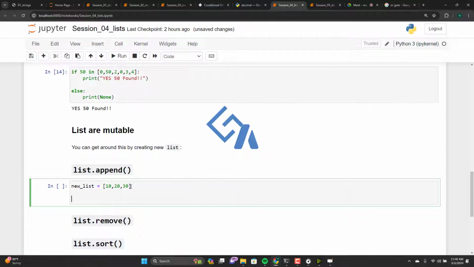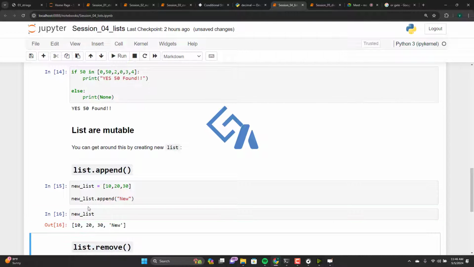I want to add a new value to it. That is called append in Python. So what we have to do is take the new list and give append, then enter the new value to add. Then you can print this list. The new value will be appended to the old list. Like this we can append the value, which will add a new value to the list.